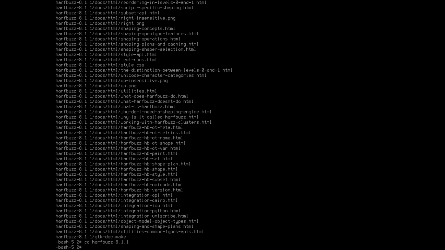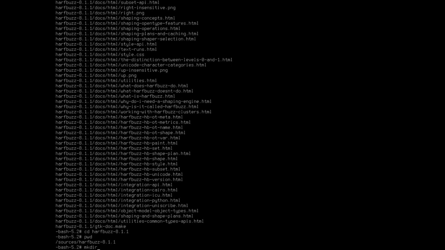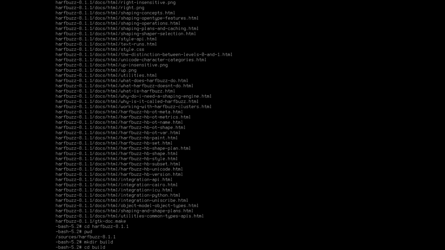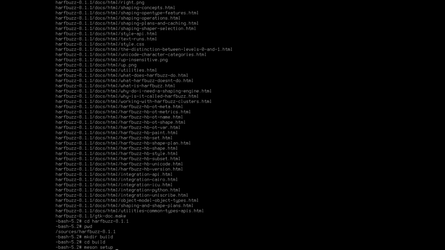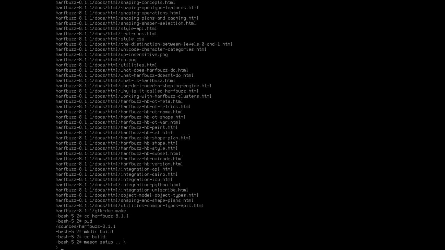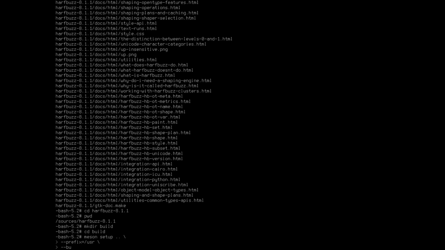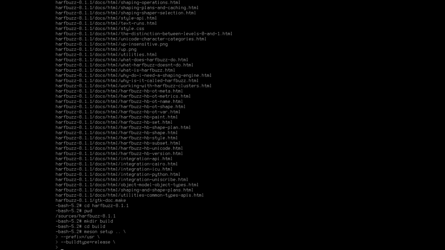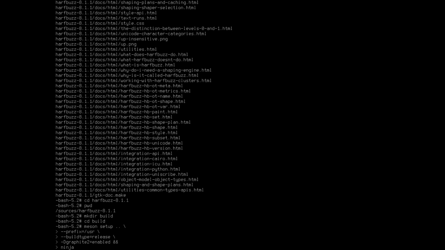Recommended dependencies are not strictly required to build the package. However, you might not get expected runtime if you don't install them. That's why I've done it already. We're now in HarfBuzz, aren't we? Yes, we are. So for this one, we need to make directory build, cd into the build, meson setup, backslash enter, prefix equals /usr, the usual stuff, and then build type is release, backslash enter, and then -Dgraphite2=enabled and ninja.